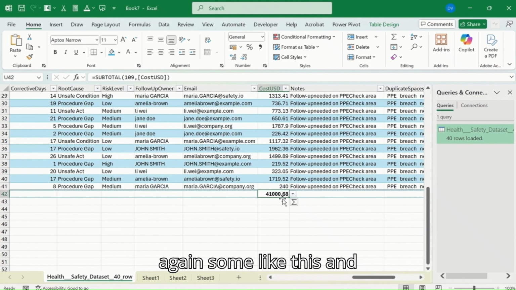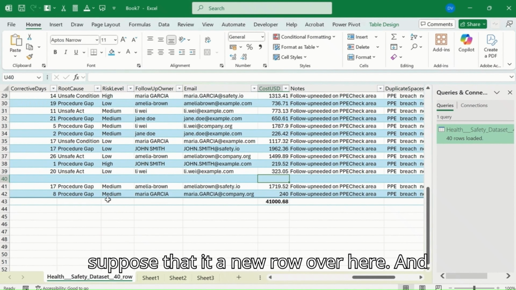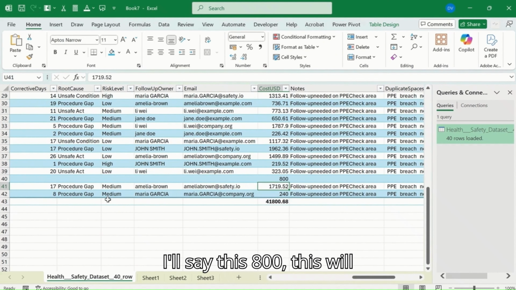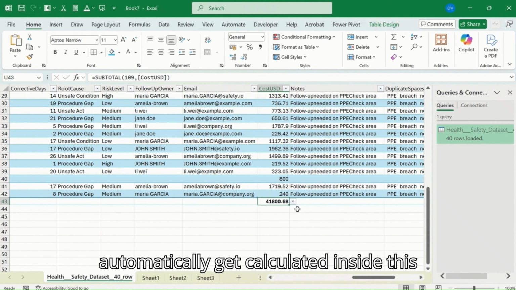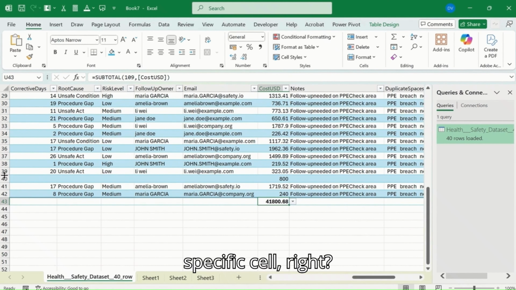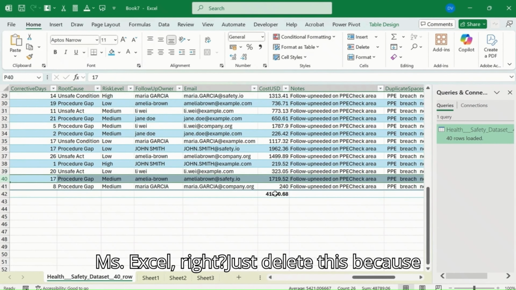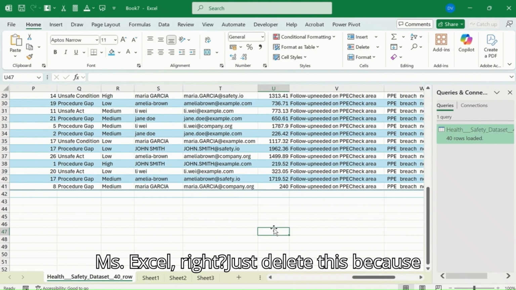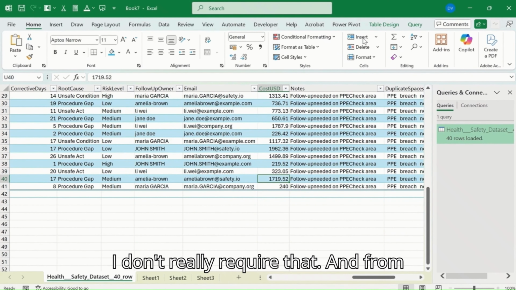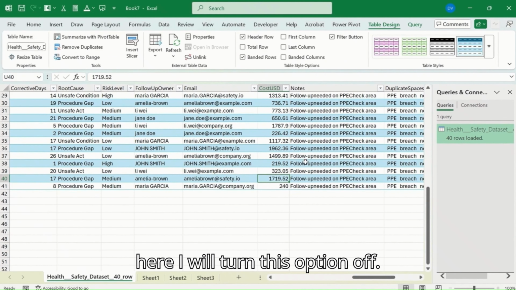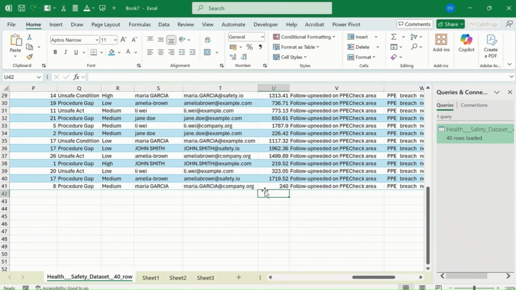calculate again sum like this, and suppose I add a new row over here, and I'll say this is 800, this will automatically get calculated inside this specific cell, right? So this is how the calculation works in MS Excel, right? Just delete this because I don't really require that. And from here, I will turn this option off, right?